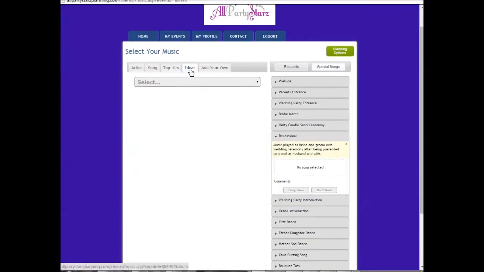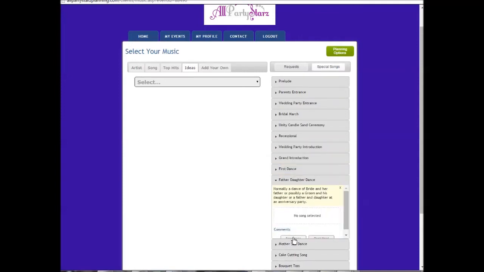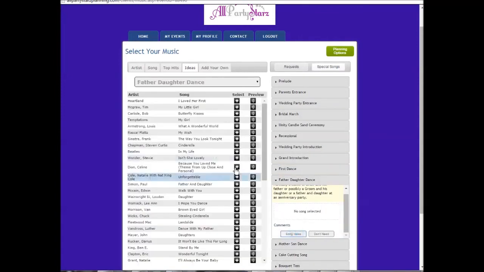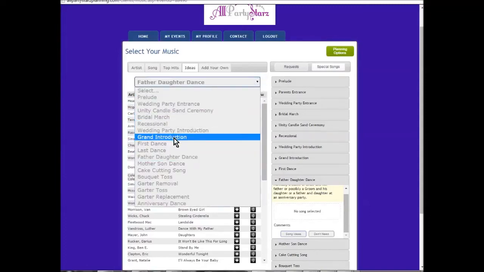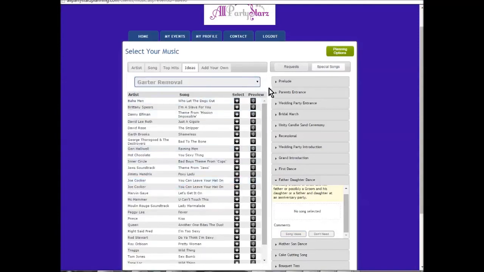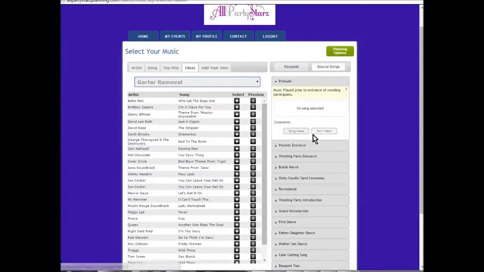Now over here, there is a list of ideas. The ideas are also up here, but say you go to father-daughter dance, song ideas, right there. Here's the list. This is a list that I have input from my years of doing DJ work. It is not linked to the database. This is just my list. I can change what list I'm looking at any time by just clicking on something there. And that's, once again, under special songs, under song ideas, or under ideas here. So once I'm in there, I can once again select that and assign it to that particular event.